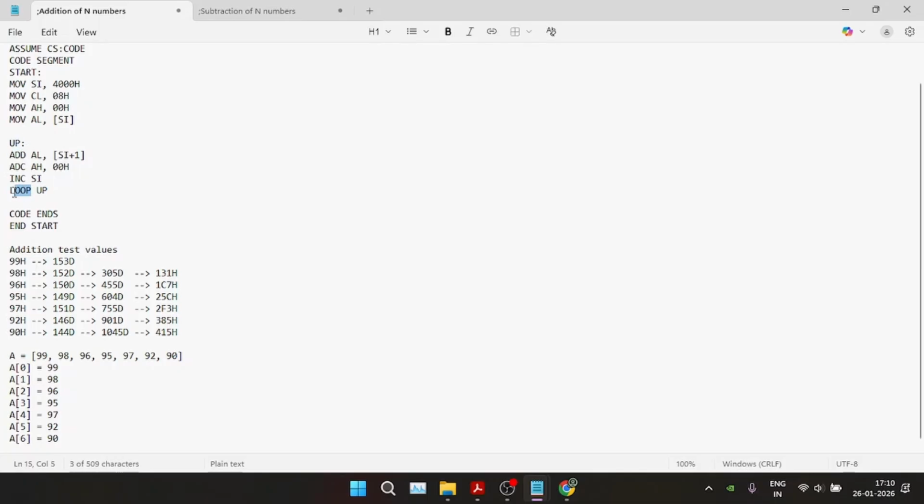But along with this, the program is going to decrement the value of count register by itself. You don't have to specifically type decrement CL or DL. If you are executing the loop function, definitely by default the program is going to decrement this value. Okay, that's a built-in function. So now let us check this, and this code ends, and end start tells the end of the program.